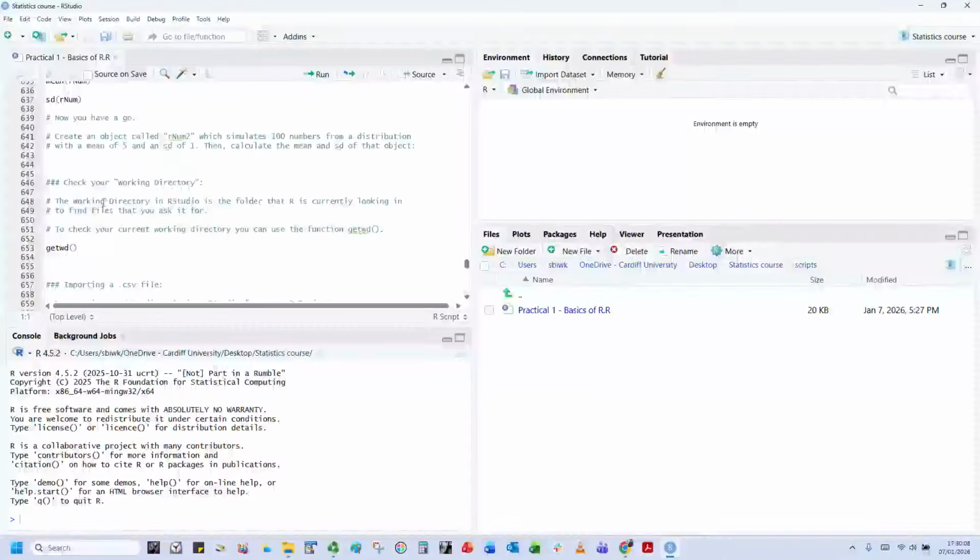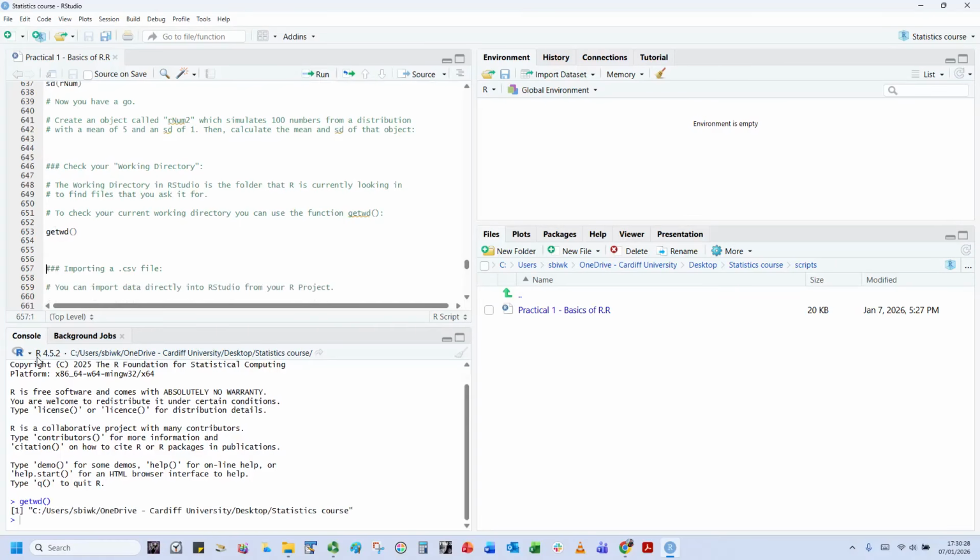So, firstly, to check your working directory, note that the working directory in RStudio is the folder that R is currently looking in to find files that you ask it for. And to check your current working directory, you can just simply run the function getwd. So if I click anywhere on this line of code and then press run, it will send that instruction to the console and execute that line of code. And what it's telling me here is the folder that R is currently looking for things. And you can see that this is in my desktop in the folder called Statistics Course. So I know that R is looking in this location to find what it needs.